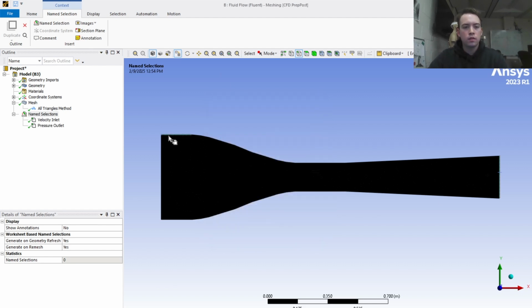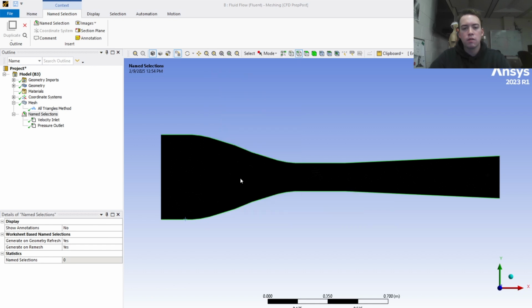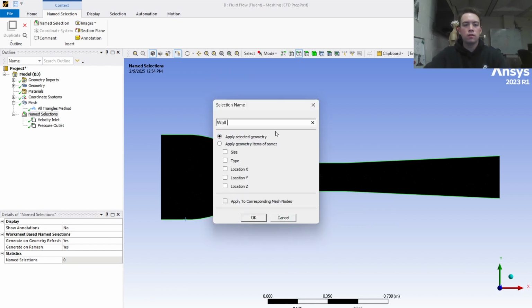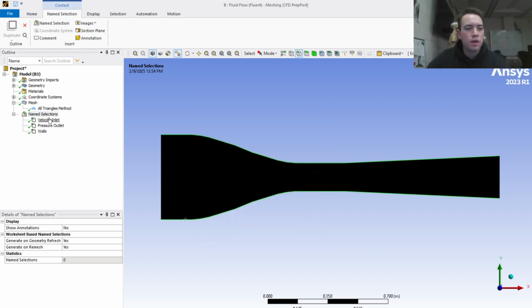Then go ahead and hold Control and click down on every piece of your wall. Naming them allows the system to predefine boundary conditions before you get into the next step. So you can just call that walls. Now we have velocity inlet, pressure outlet, and walls, and we have a good mesh, so that's all you need to do for the meshing tool. Go ahead and close that out.